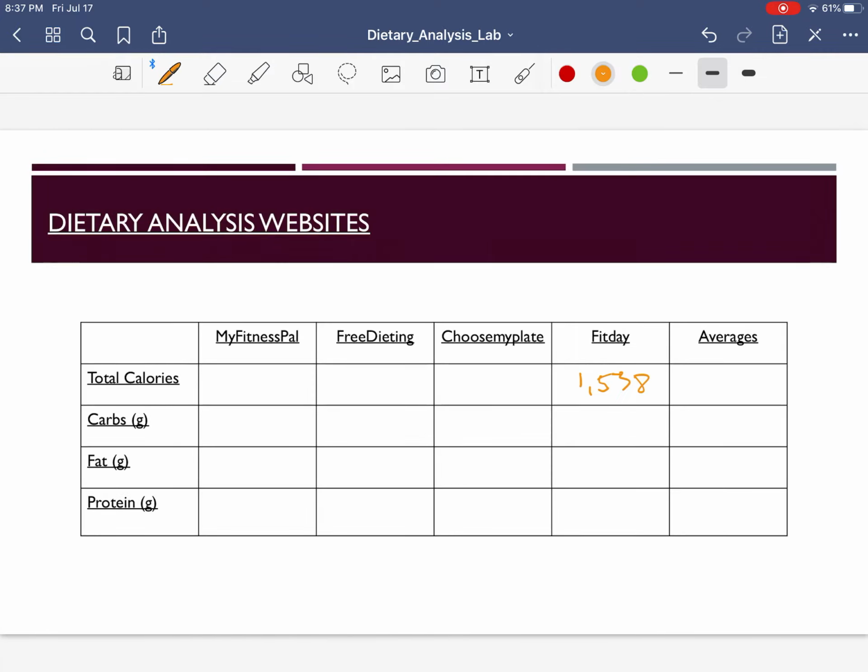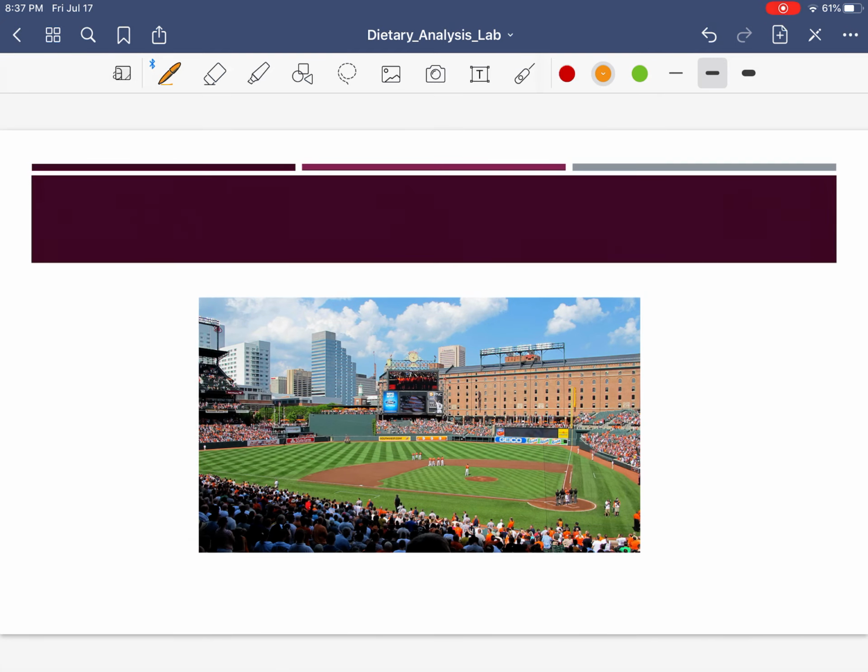to get your data. So when you're done, you're going to have this chart figured out. And then you're going to take the averages across for each one. So add all 4 up and divide by 4. The point of this lab is just to give us, ladies and gentlemen, a ballpark. And because I'm from Maryland, I have to include Oriole Park at Camden Yards. It just gives us an idea of where we need to be. Not that we need to be perfect, but it gives us an idea. All right, folks, good luck.